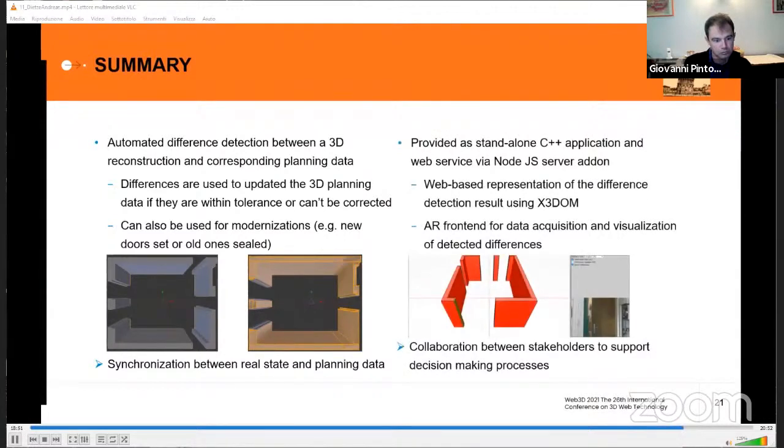The difference detection is provided as a standalone C++ application and as a web service via a Node.js server add-on. To allow a collaboration between all stakeholders to support decision-making processes in case of a detected difference, a system-independent and web-based representation of the differences using X3DOM, as well as an AR front-end for the data acquisition and visualization of detected differences was presented, which allows a cross-device interaction and also a video stream from the AR front-end to the web front-end.